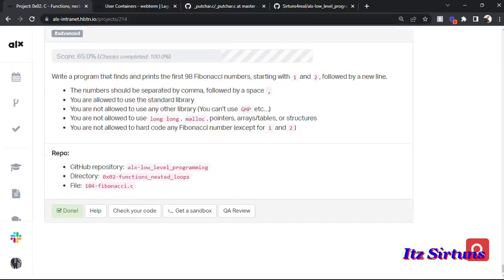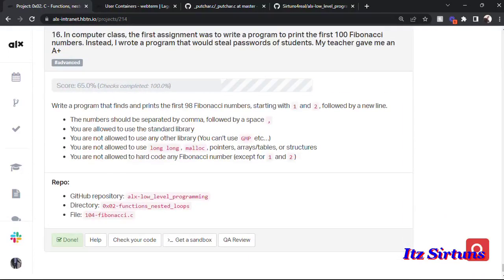Let's look at the last advanced task. The last advanced task is to write a program that finds and prints the first 98 Fibonacci numbers, starting with 1 and 2, followed by a new line. The numbers should be separated by a comma, followed by a space.